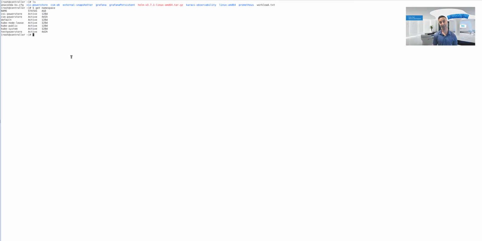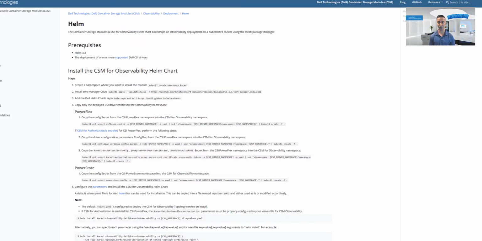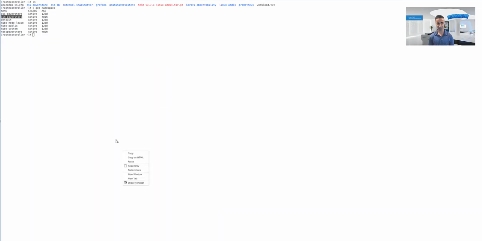The first step is to create a namespace. I've already done that. You can see the CSM PowerStore namespace I created. The CSI PowerStore is the namespace I use for the CSI driver itself. So the first step is to install the cert manager CRD. Simple copy and paste. We'll do that.